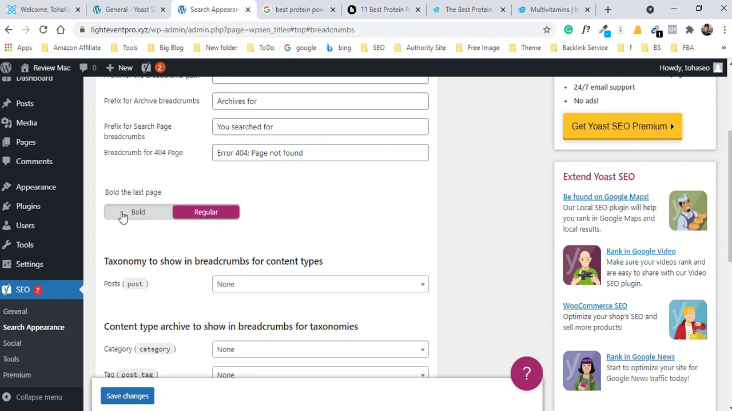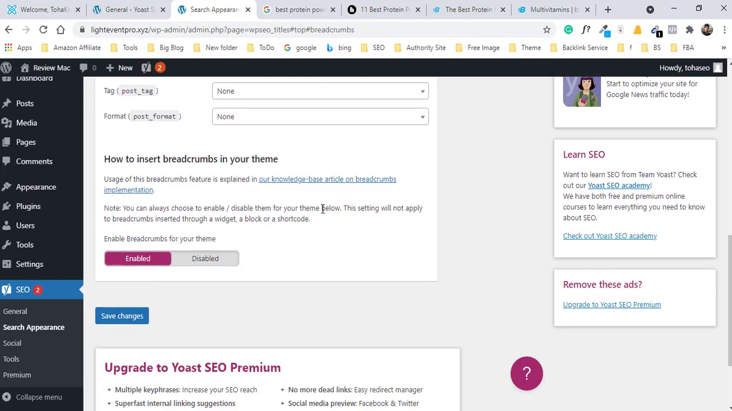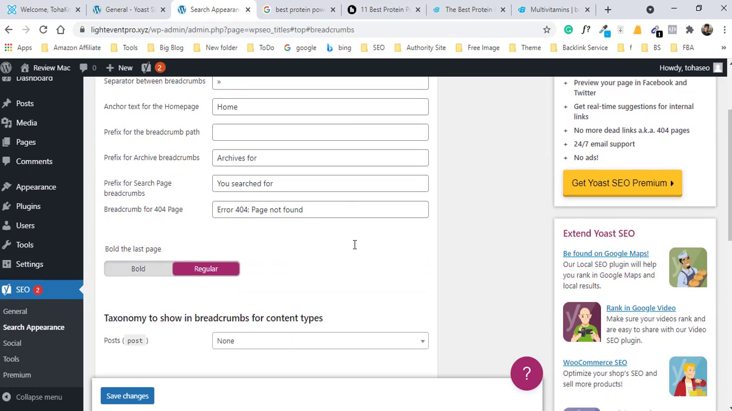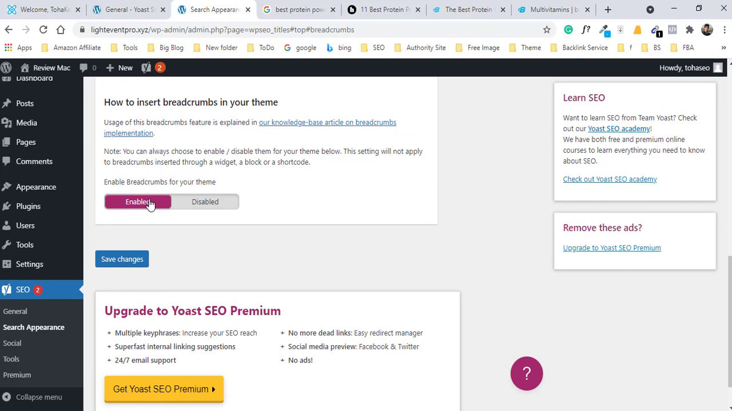So you can make your breadcrumb bold or regular, no problem. And how to insert breadcrumbs in your theme, you can enable it or disable it. Nowadays if your website is not big, you don't need it, but if your website is e-commerce, then breadcrumbs should be enabled. But my website is a very small blogging website, that's why I disable breadcrumbs. Okay, and hit save changes.